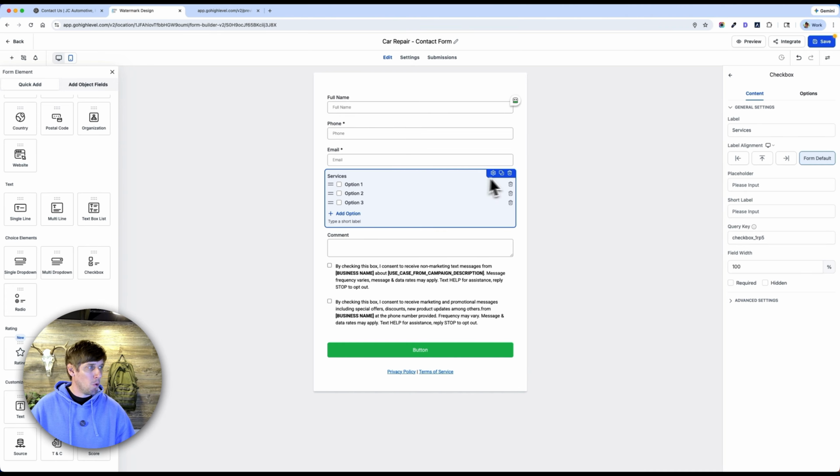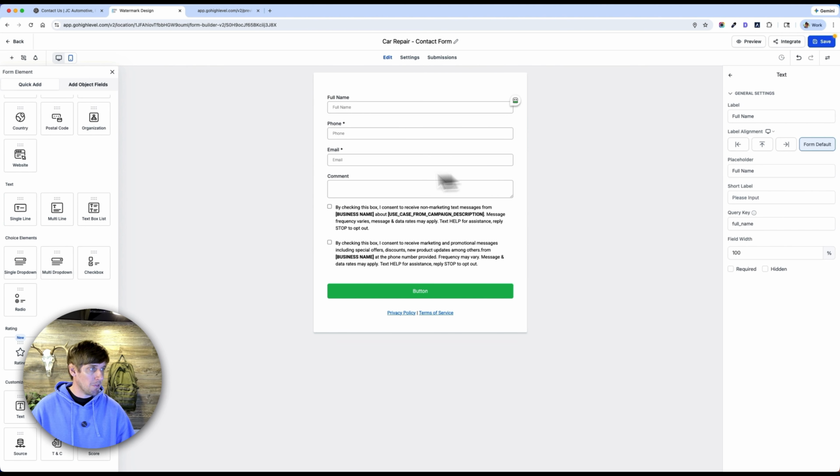So today maybe we won't put the services in, but you could say like brake repair, AC repair. So then when somebody fills this out, it would actually give you a little more information of what they're needing for their car repair. Maybe they don't know what they need fixed. So for this example, we're just going to delete that for now.